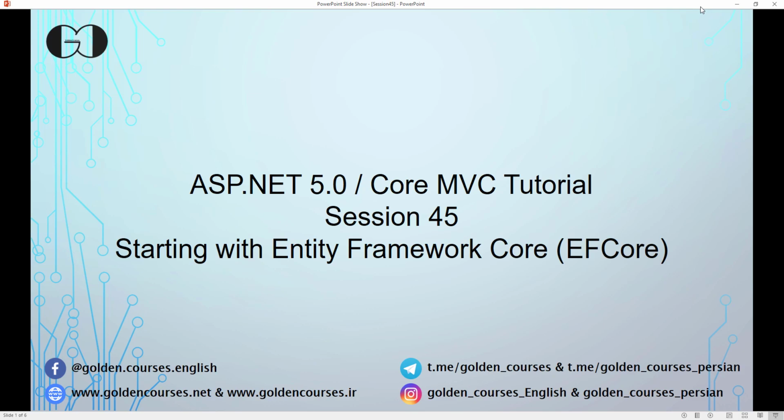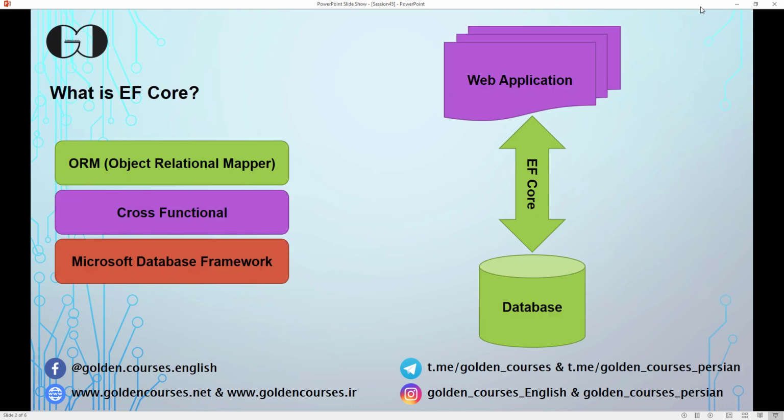In this session, we start working with Entity Framework Core. Entity Framework Core is a lightweight, extensible, open source, and cross-platform version of the popular Entity Framework data access technology. Entity Framework Core can serve as an Object Relational Mapper, ORM, which enables .NET developers to work with a database using .NET objects. As you can see here, Entity Framework Core is a platform between the web application and the database, and we can work with the database inside our web application with Entity Framework Core.